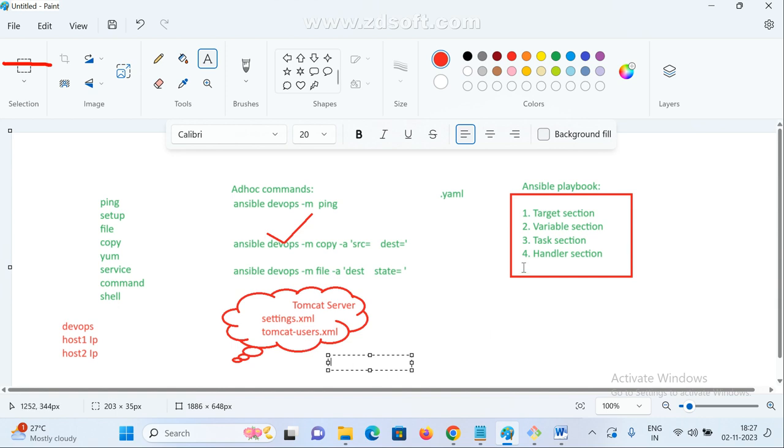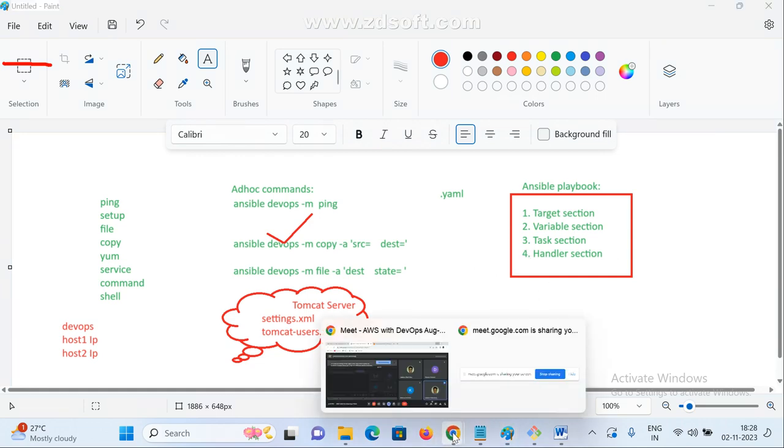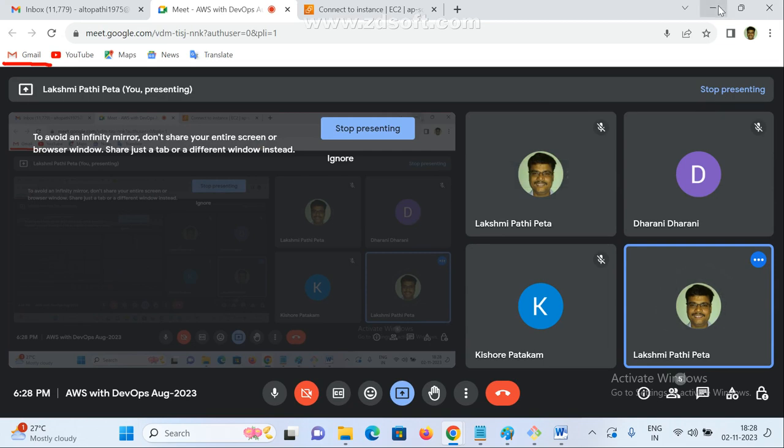Now, in Ansible, there is one section, the handler section. This is very interesting. Also, most people ask, what is a handler? Handler means if any files are modified, changed or updated on our server, I want to automatically restart my server. In that case we should go for a handler section. Only one line.